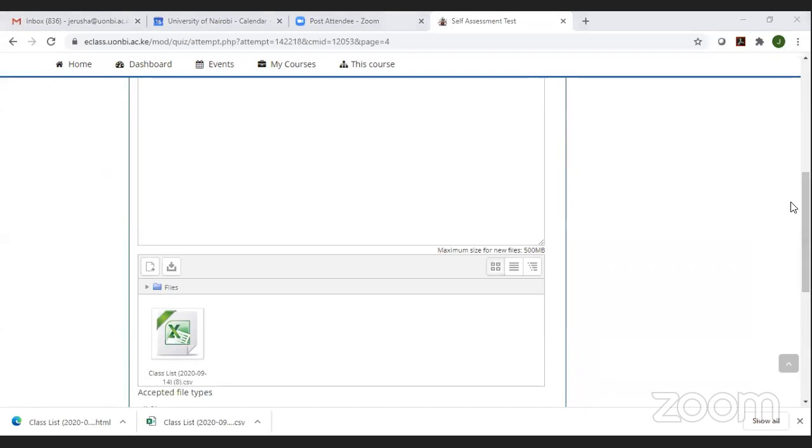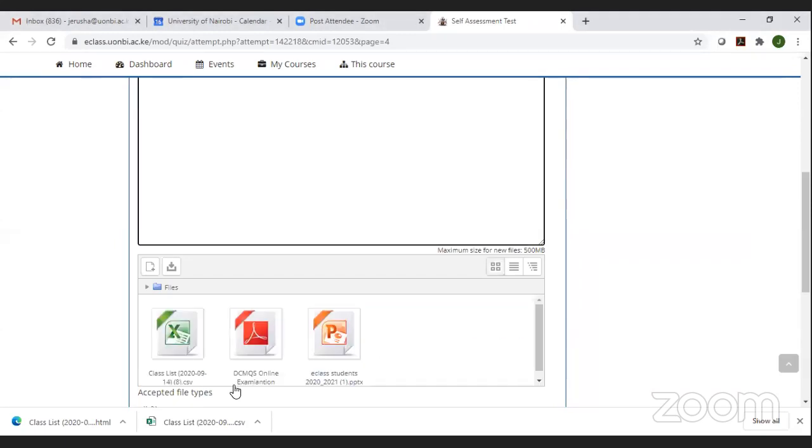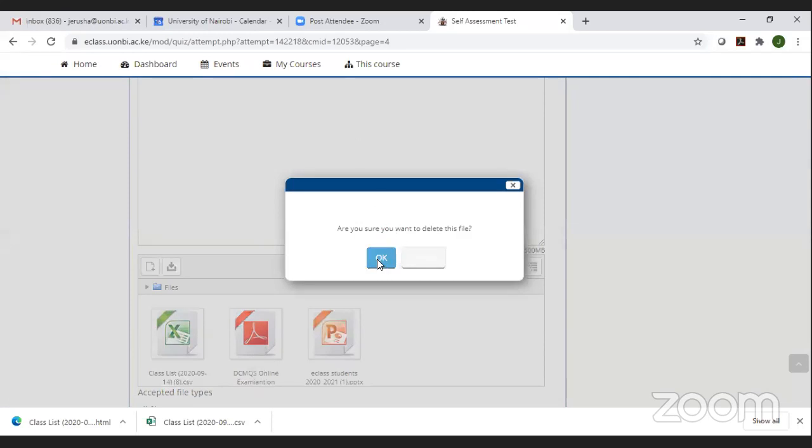And you can highlight more than one document at once. So I can just click on that, click on this and upload them. So the system will be able to upload. And again, if you want to make any changes, you can just click on the document you want to remove and click on delete and say okay.